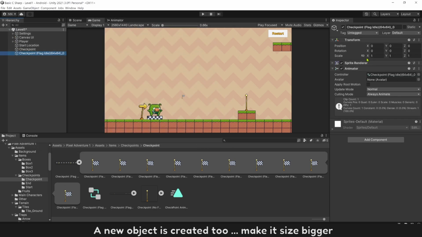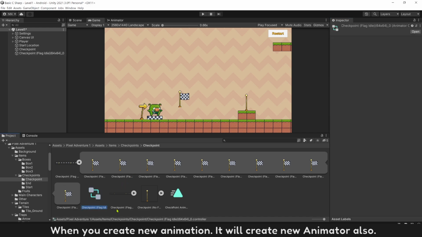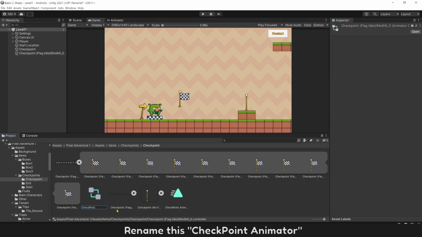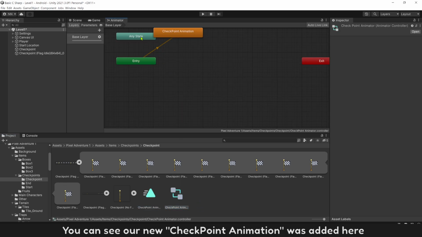A new object is created too. Make its size bigger. When you create new animation, it will create new animator also. Rename this checkpoint animator. This is animation you just created from above images. If you open its animator, you can see our new checkpoint animation was added here.